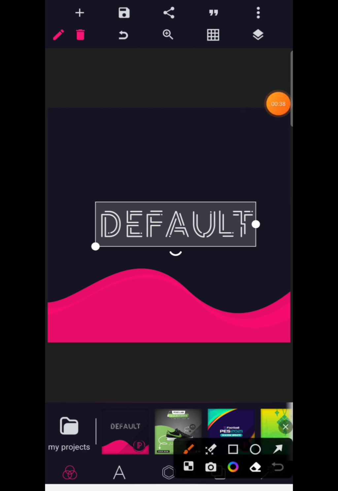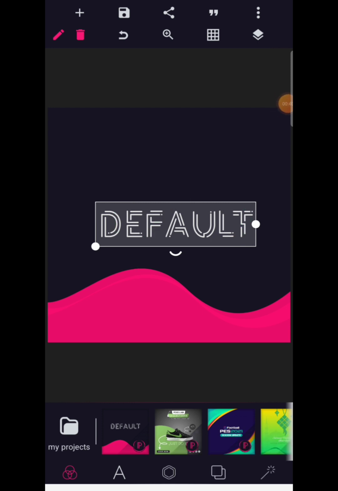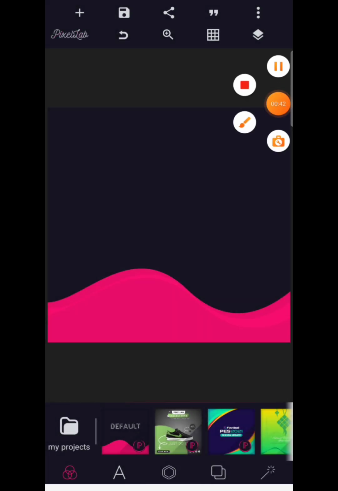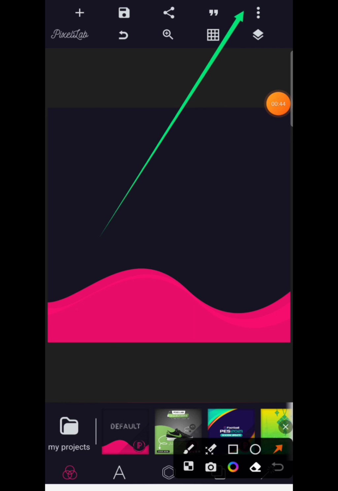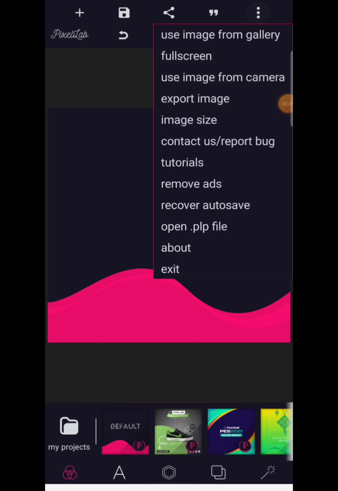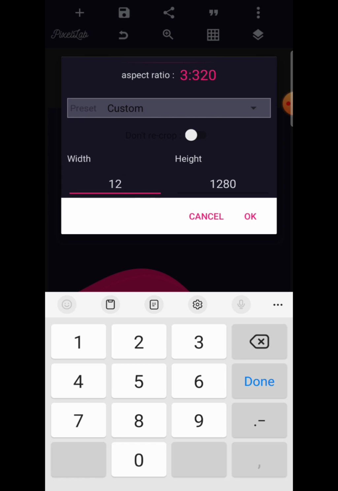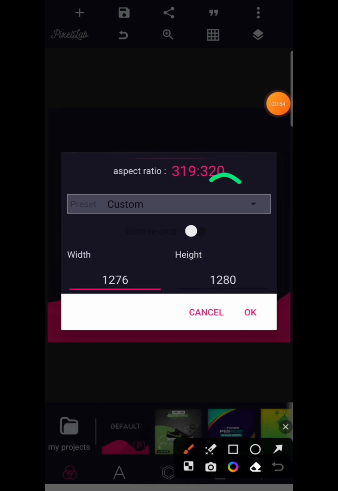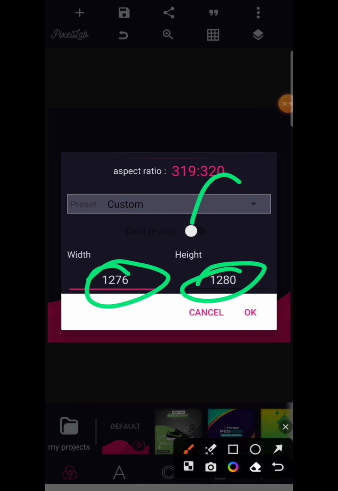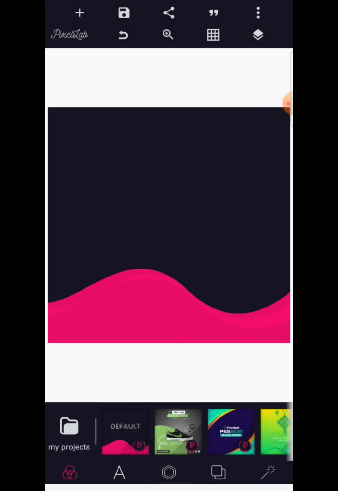Okay guys, so after deleting this default text which we don't need, we'll now click on the three dots right here on our right icon. That will enable us to click on image size. So we go to the width and change the width to 1276, and the height is unchanged, 1280. So it's 1276 by 1280, and click on OK, and everything will be perfect.